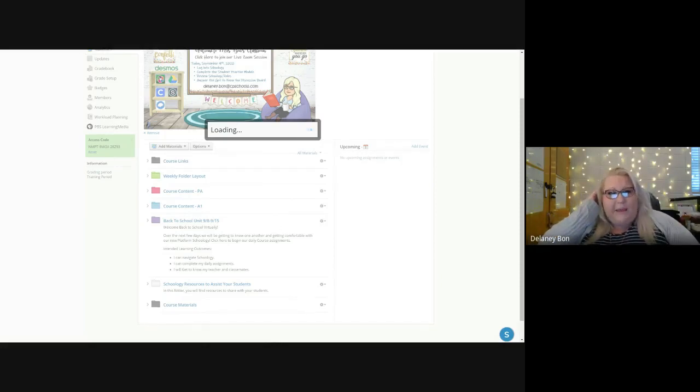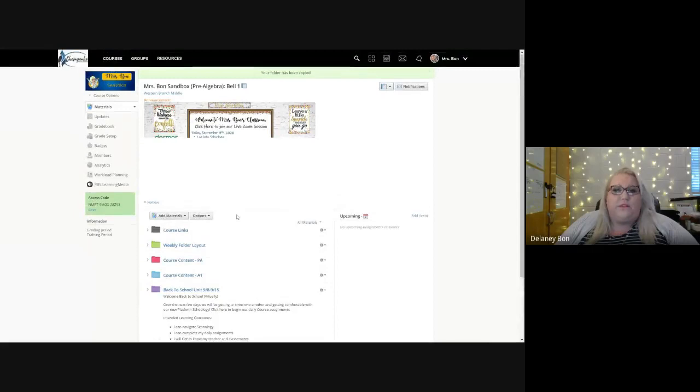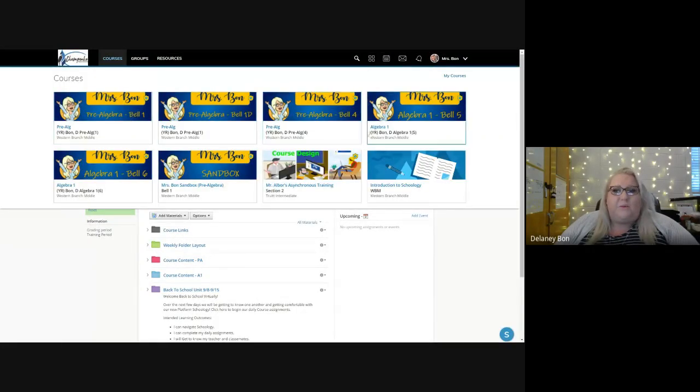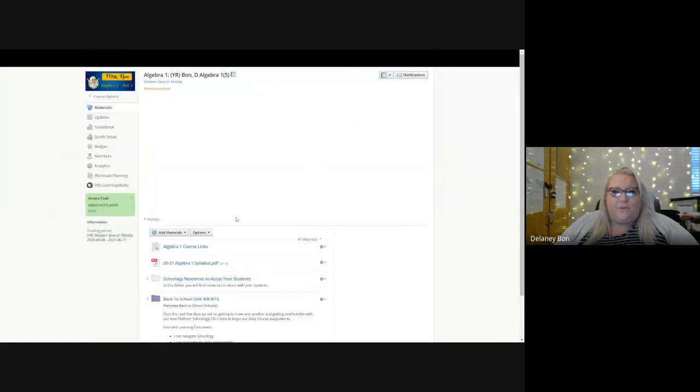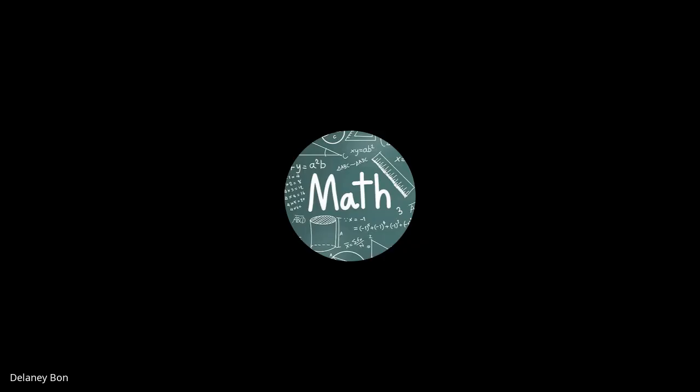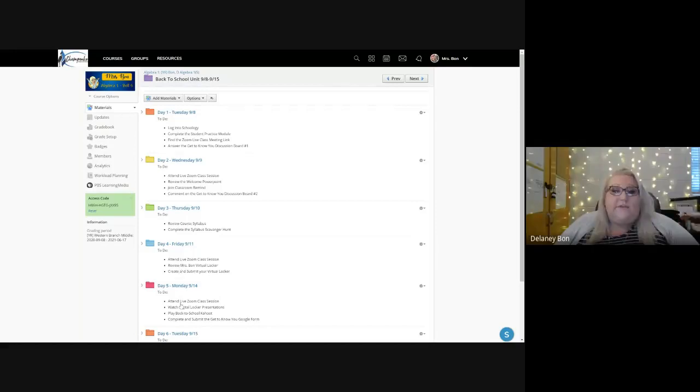Once it reloads the page, we're going to go to those courses. So we're going to leave the sandbox course and go to that algebra bell that we added our folder to. And you'll notice that purple folder has popped up. We already have those day folders that we set up in the last video. So I'm going to look at day 1. This is Tuesday 9-8. That's our first day of school.